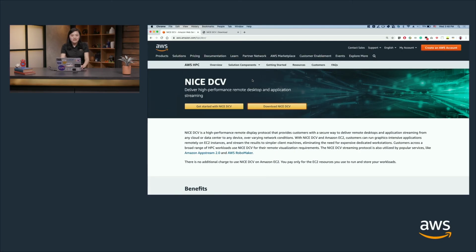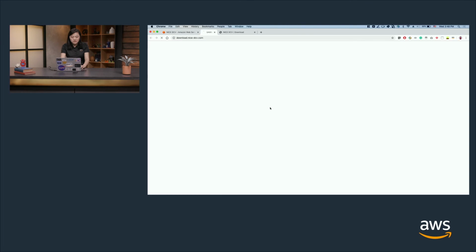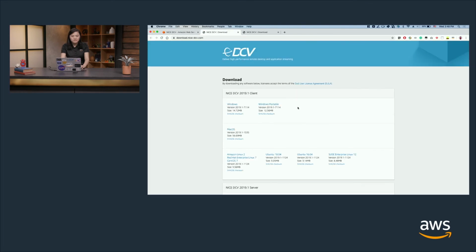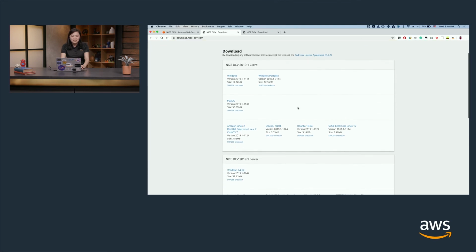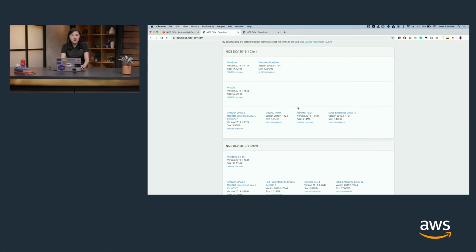Let's visit the NICE DCV landing page on AWS website first. Here we can click on the Download NICE DCV button to jump to NICE DCV download page. The download page contains all the software packages for our native clients and servers. It also has links to NICE DCV AMIs on Amazon Marketplace and our own AWS CloudFormation template.